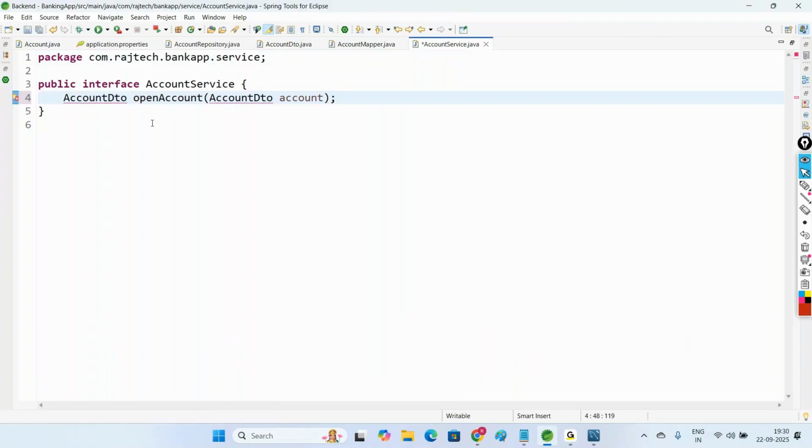So we play everything using account DTO only. We won't use our entity class account. We use account DTO. So here we are going with a method open account which takes account DTO as argument. Whatever account object we are passing, we should persist into the accounts table. That is the use of this open account.